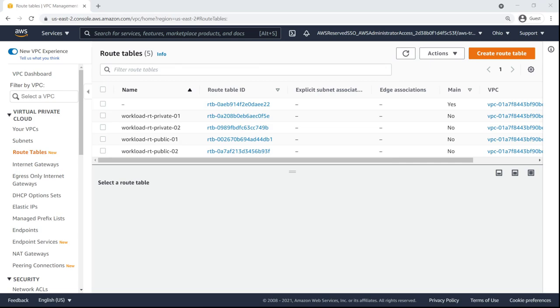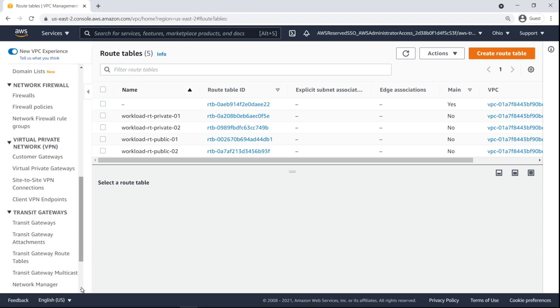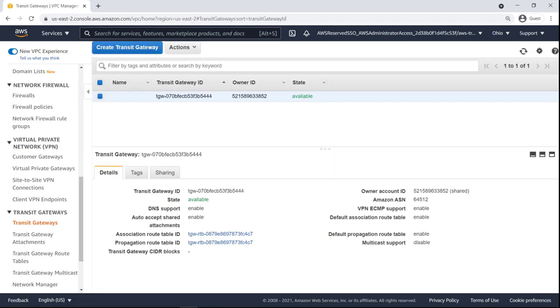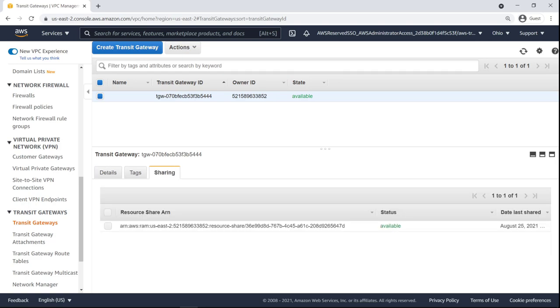Next, we need to verify that the transit gateway from the network account has been shared with the workload account, so that we can create a transit gateway attachment for it. The transit gateway from the network account is visible in the workloads account. We can tell from the owner ID field that this transit gateway was shared from another account. In the sharing tab, we can see the ARN of the resource share and the date shared.